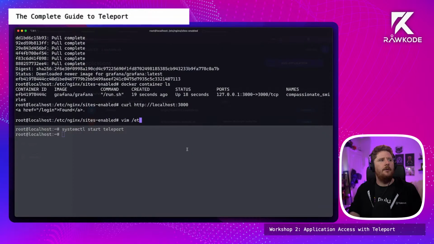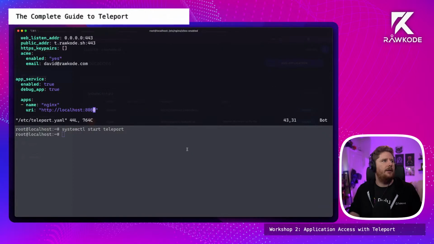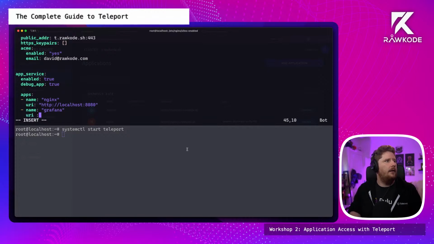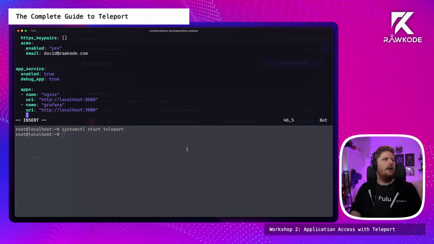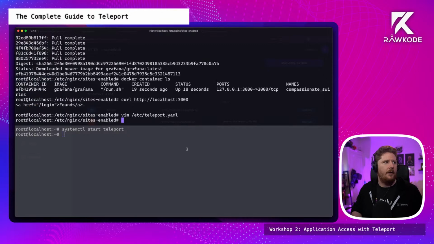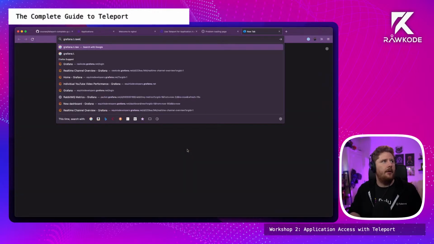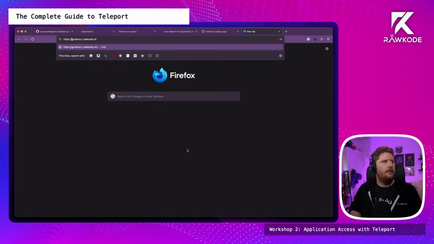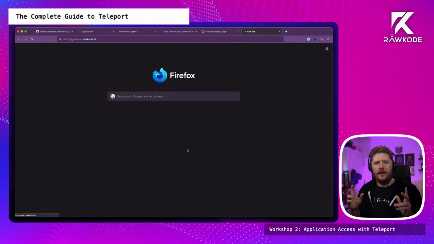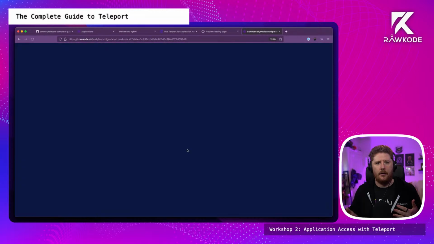So we're going to continue as we did with Nginx, and we're going to go into our application config. We're going to add a new app. Call this Grafana. The URI is localhost:3000. Now, what we said, well, in fact, let's just get it running first, and then we'll change it. Restart Teleport. So what should happen now is I should be able to, because I know how the naming structure works, browse to https://grafana.t.rockcode.sh. And after a little bit of an authentication dance, we should get the login page for Grafana.